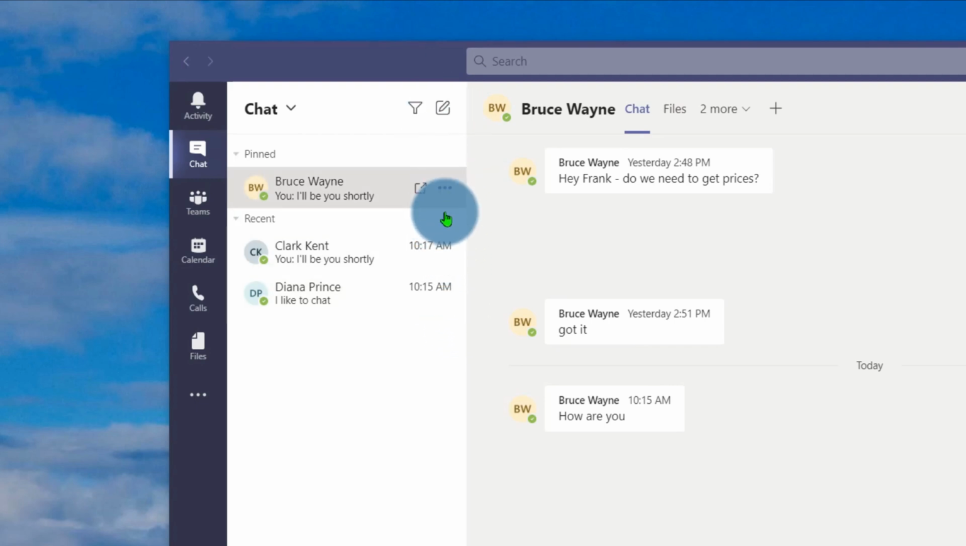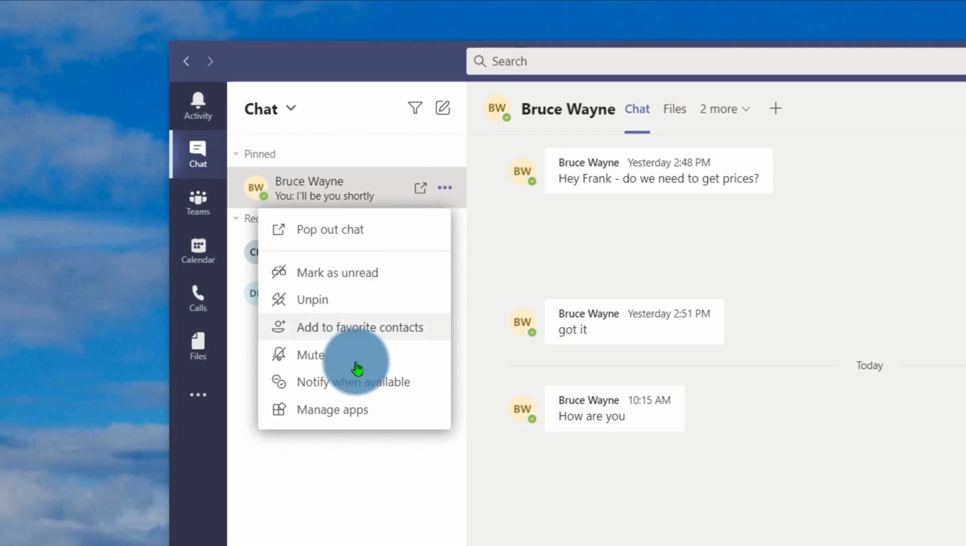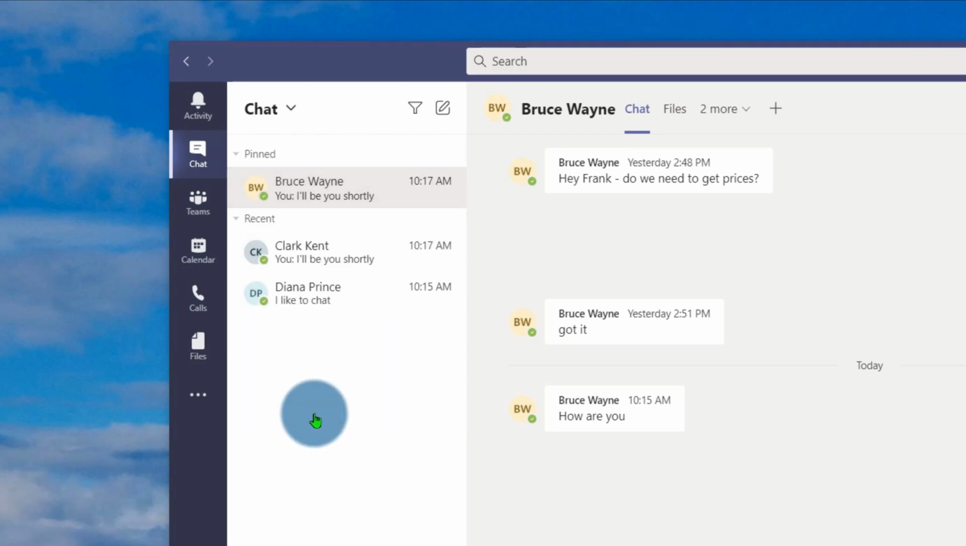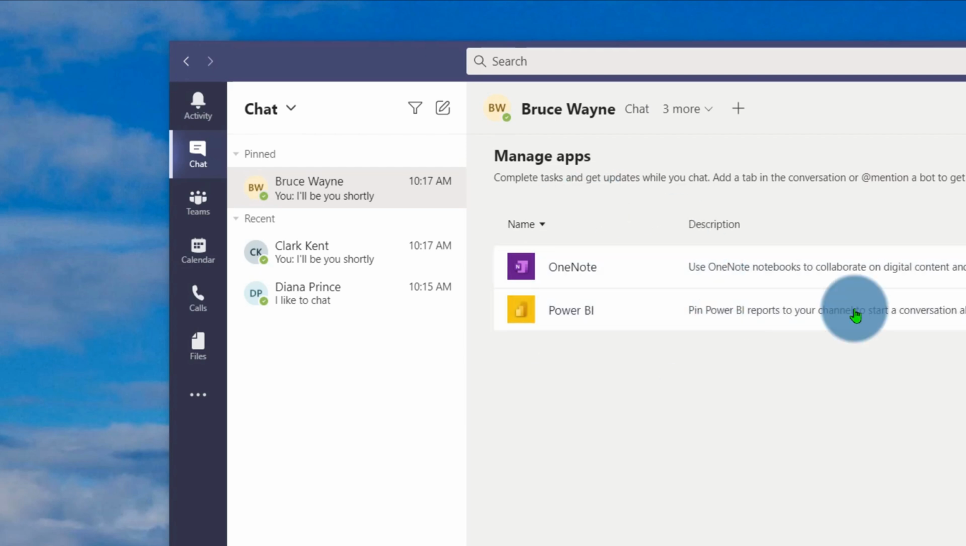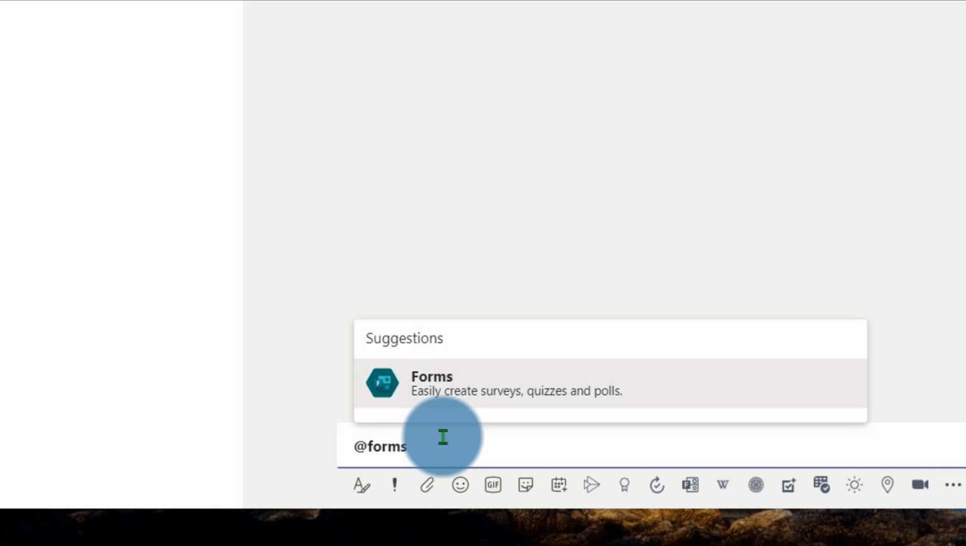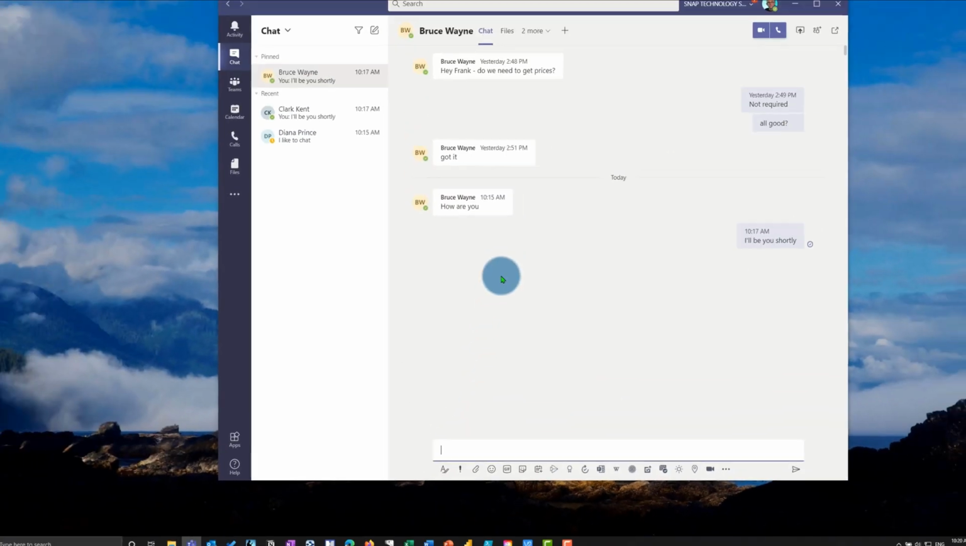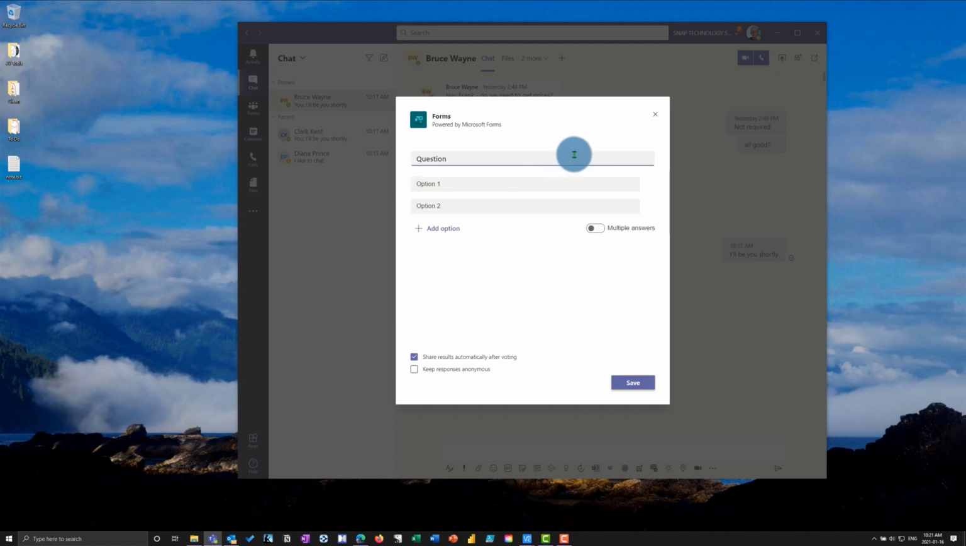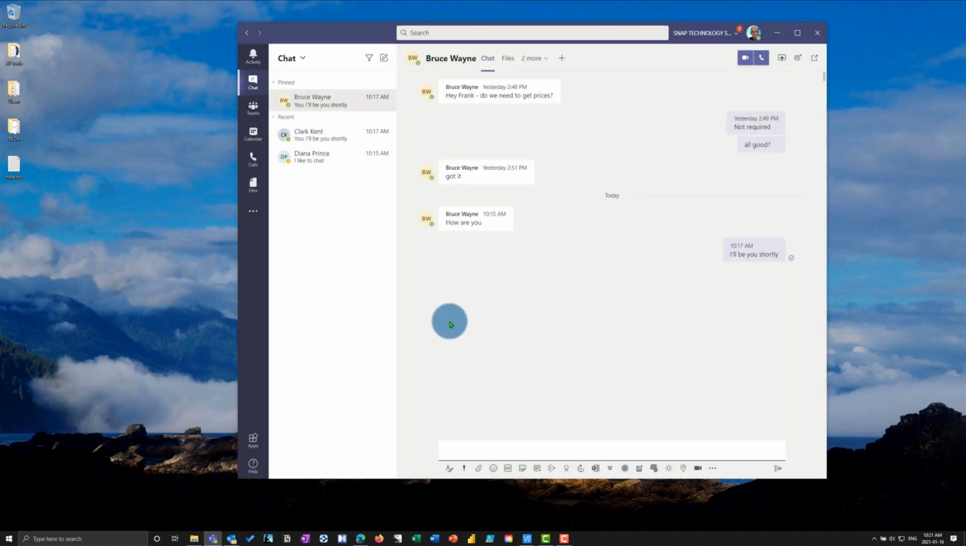I can also go into the chats here and manage various apps within the chat. So underneath here, I could add things, there's a whole bunch of different apps in here. So I can go in and add those in there, and I can chat and work with those different things. So let's go to Bruce, for example. I could do an @ and I could do forms. If I want to do a quick survey within this individual chat, I could ask him a question and collect that information. So within the chat, you can use some of the apps that you may have installed in your environment. So these are all great things that I can do.